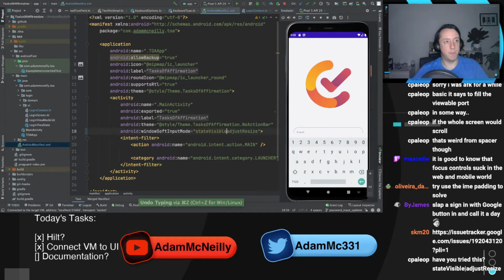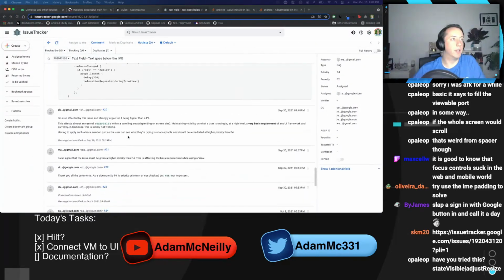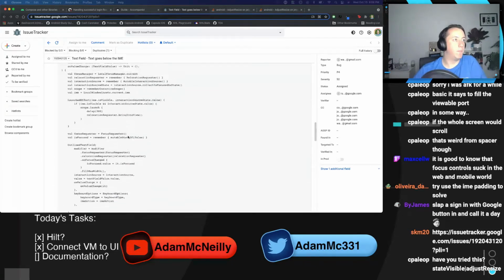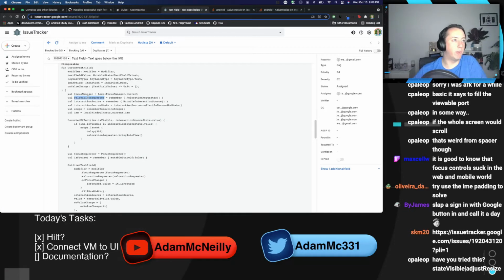With some of these compose snippets, they were using this thing called a relocation requester. Like here we can see it. And we basically have this launched effect. So if the keyboard is visible, I don't know what this interaction source thing is. Oh, maybe that's whether it's being interacted with? Okay, so if the keyboard's visible and this text field is being interacted with, we wait 300 milliseconds and then we say bring into view.